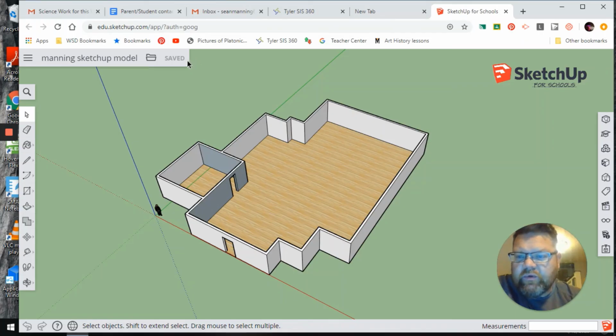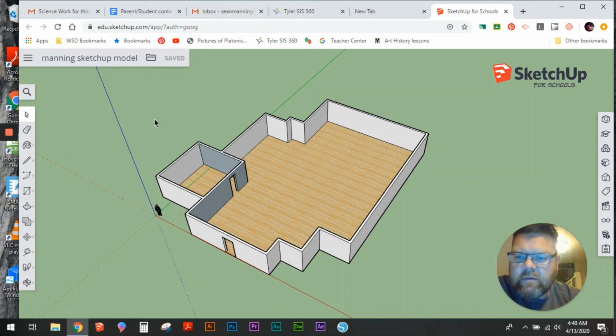So what we'll do is we'll go to our three. Oh no, I'm sorry, it's not there. I gotta find it. All right, so it took me a second there. Sorry, guys, I had to find it. It's been a while since I've dealt with SketchUp For Schools.